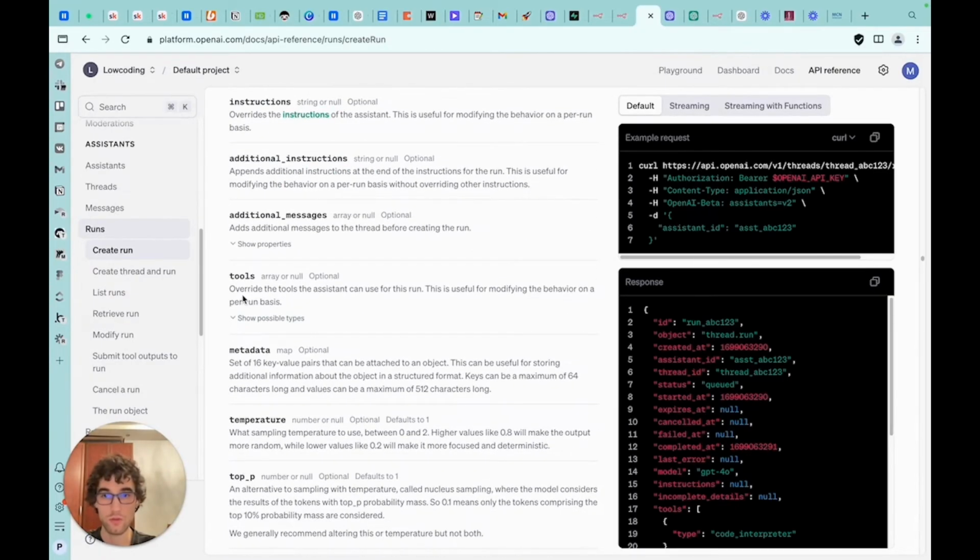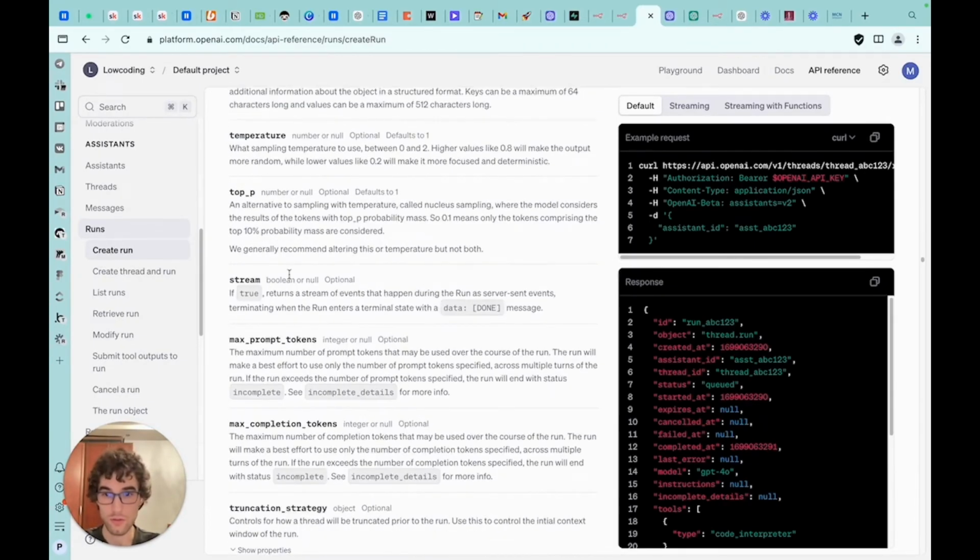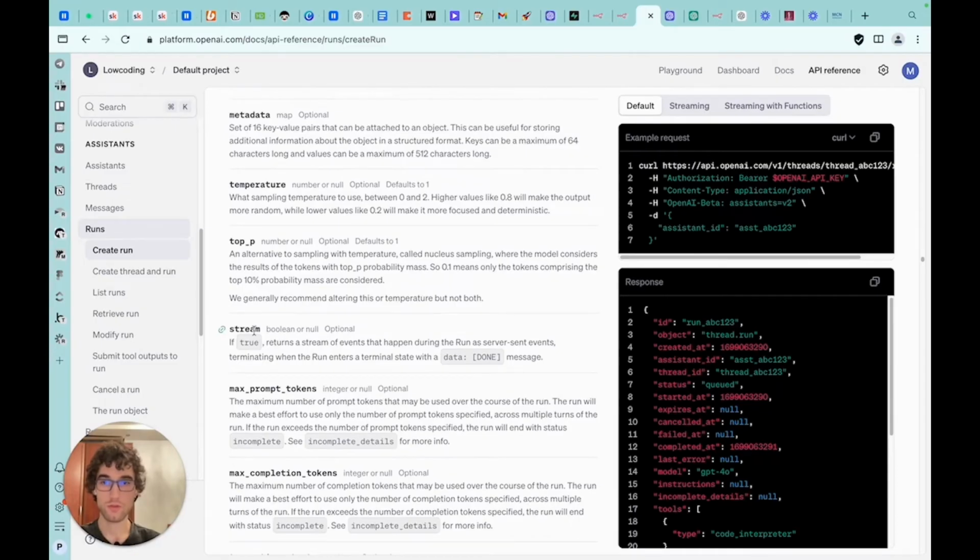You can specify which tools it should use in this run, and also change other parameters. An important parameter here is the stream, because if you simply create a run, it will instantly return a response indicating that the run has started. However, we need to wait for the completion of this run. This may take a long time. Yes, the assistant can take a long time to respond, therefore we need to wait for it to finish. For this, we must set stream to true.